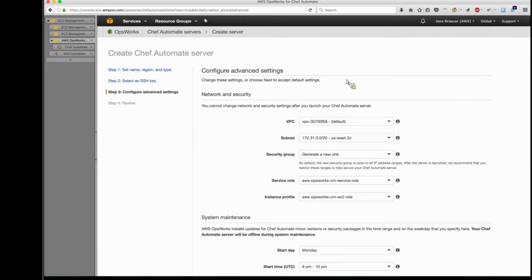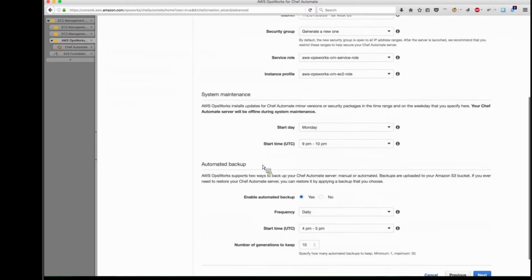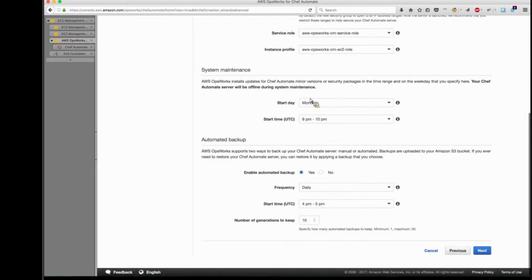You can configure the network and security settings. In general, the defaults are probably just fine if you're just getting started. It will default to use a default VPC and create a new security group. Everything's been taken care of. In the second half, you have these 2 settings that Amir already talked about. You can choose the maintenance window, and you can also choose the automated backups, whether they're enabled or disabled, on a daily or a weekly schedule, and how many backup generations to keep.